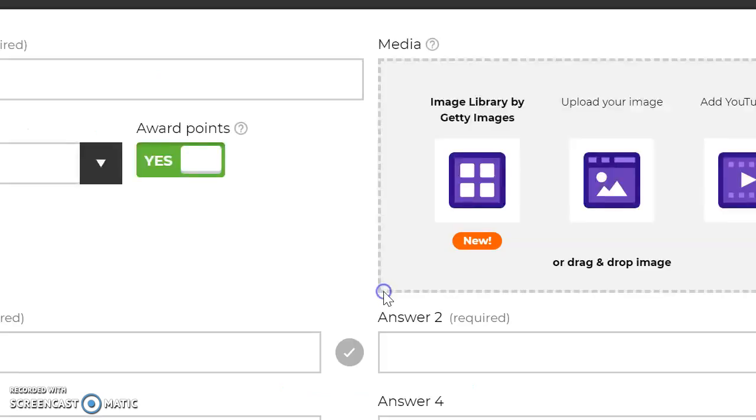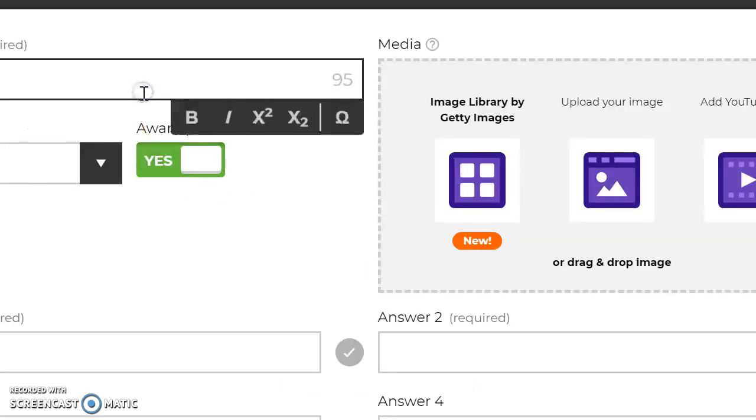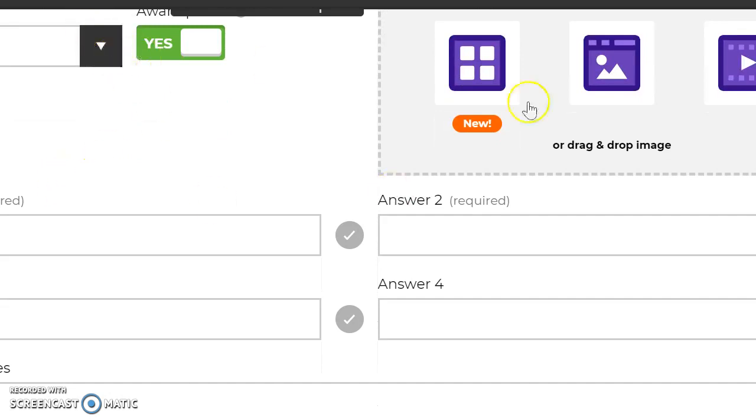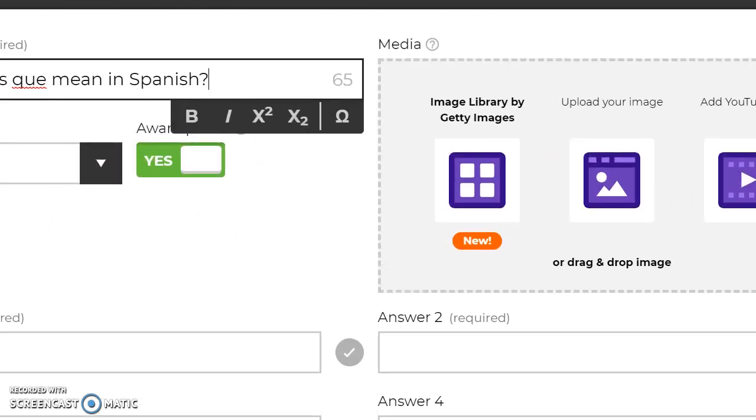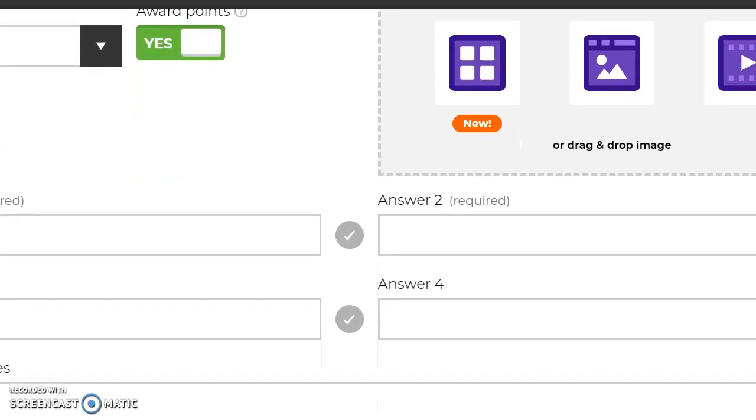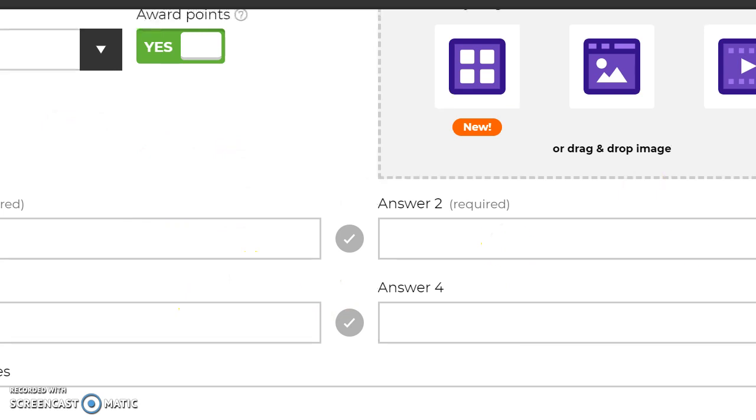And you can just click add question. And I'll put, what does K mean in Spanish? So I made my question. You can click the time limit. You can award points. And you can put your answers right here. You can get up to 4.